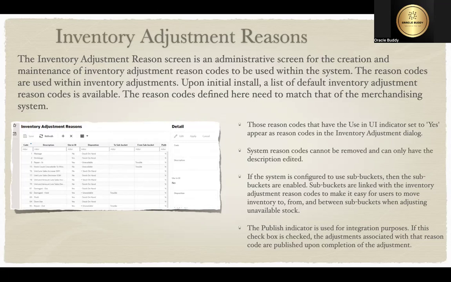The inventory adjustment reason screen is an administrative screen for the creation and maintenance of the inventory adjustment reason codes which will be used in the system. The reason codes are used within inventory adjustments. Upon initial install, a list of default inventory adjustment reason codes is available. The reason codes defined here are to match those of the merchandising system. Here on the screen, you can see inventory adjustment reasons like wastage, shrinkage, repair, unit sales increase, stock on hand.